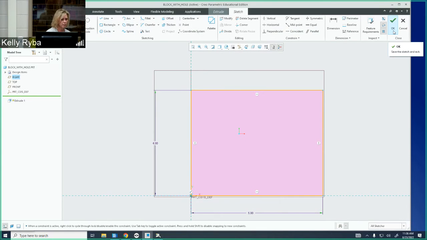But a good check, if you're not exactly sure, especially in the beginning here, you might want to just say, oh, is my sketch good enough to go to the next step? Am I okay? Now, in a simple version like this, where it's a rectangle, even if you're not fully defined, it will probably extrude for you and look okay.